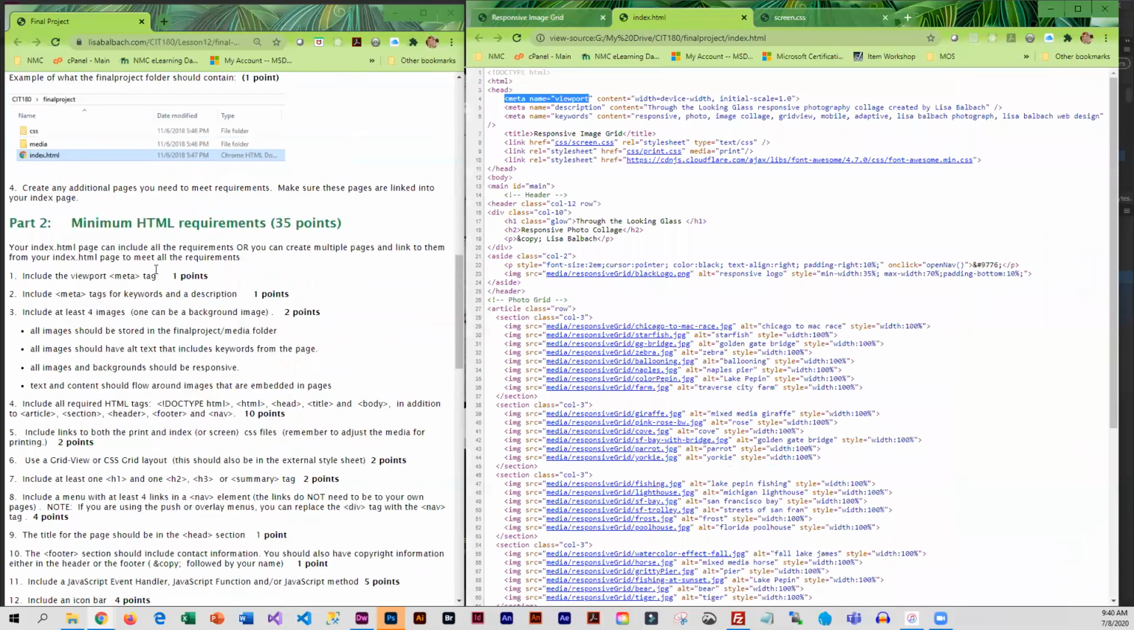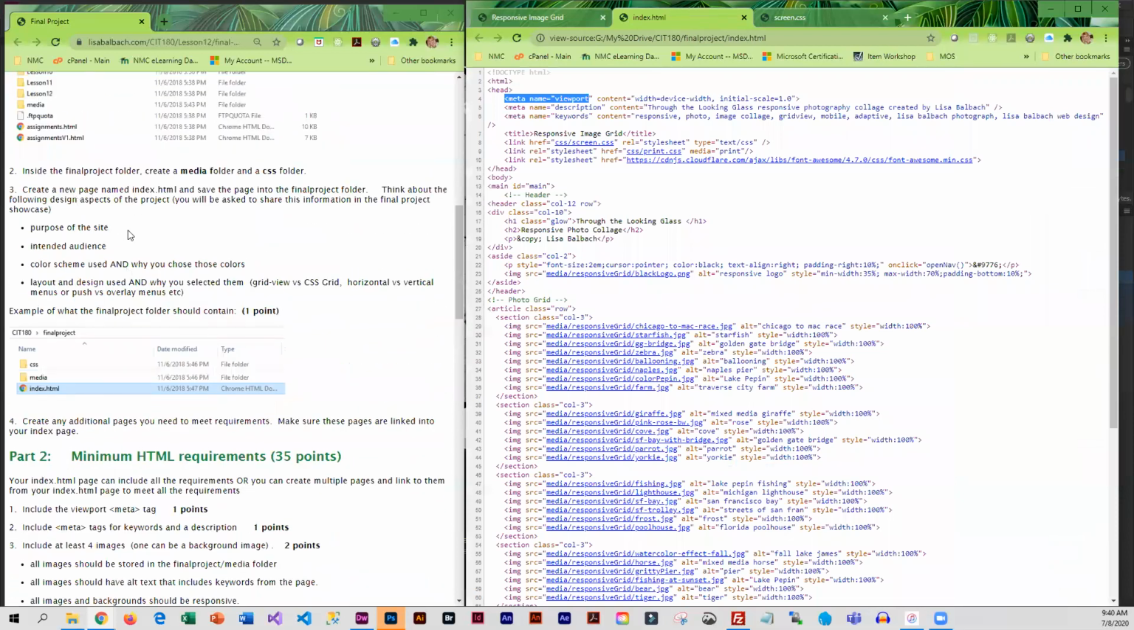And that brings me to another requirement that we kind of skipped over, and this is actually super important. You, ahead of time, should determine what the purpose of your site is, who the intended audience is, what the color scheme is, and why you chose those colors. And then you also need to determine the layout and design and why you selected them. And that is not only grid view versus CSS grid, but that gets into your menus. You know, why did you pick the particular menu that you're using?